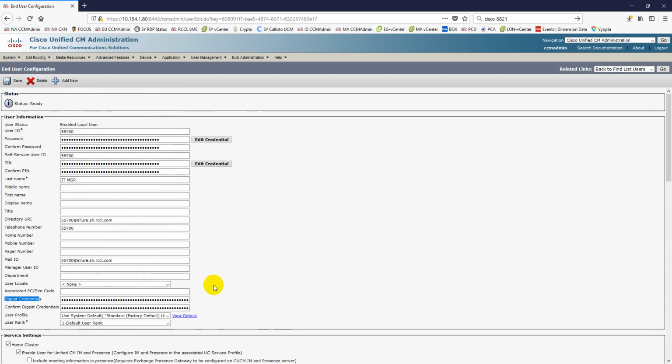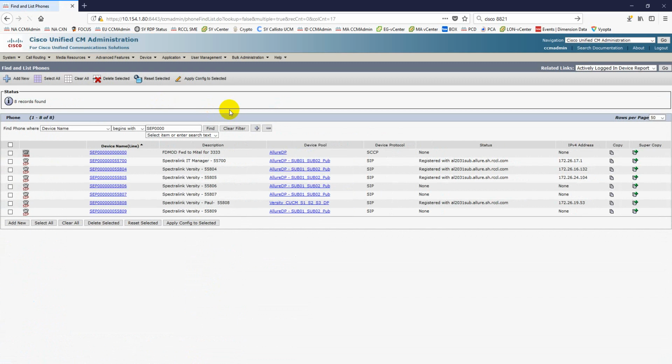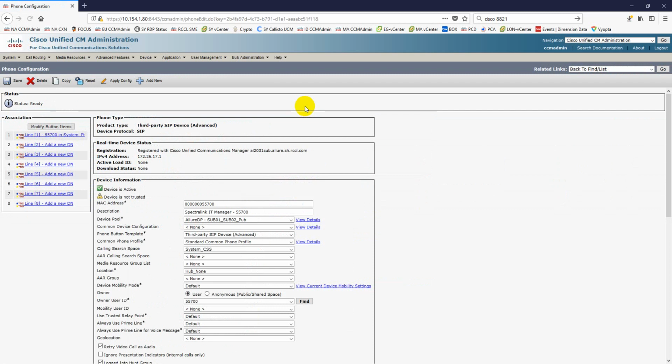Once you've created the end user, you'll then go to device phone, and next you'll find the phone that we're looking for. The one I've created for testing is SCP 000 and then the extension number. You can use the real MAC address of the Spectralink device. You can also use a fake MAC address; typically we recommend SCP EE zeros and then the extension. I'm going to click on this. Ideally, the real MAC address should be used just so it's easier to track it.